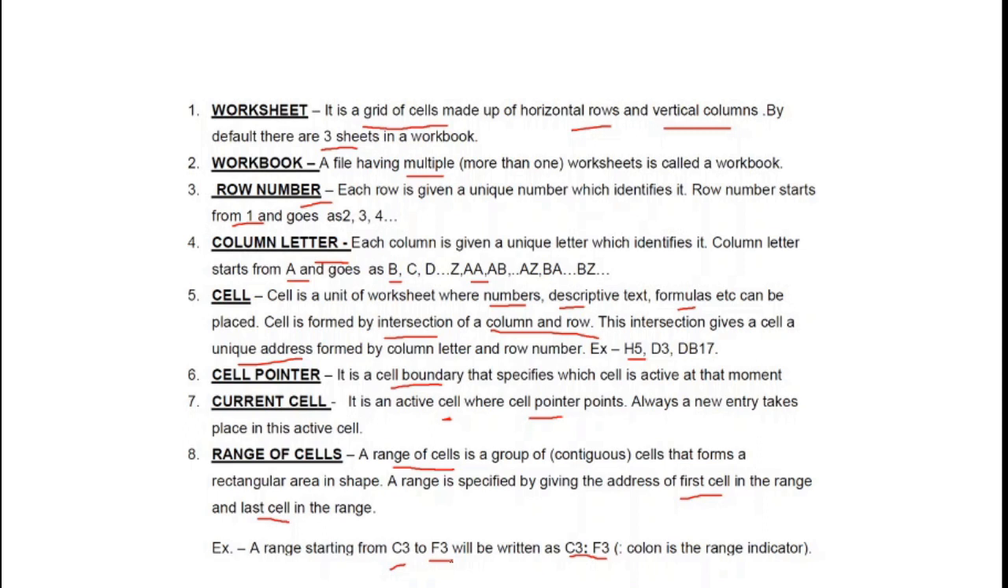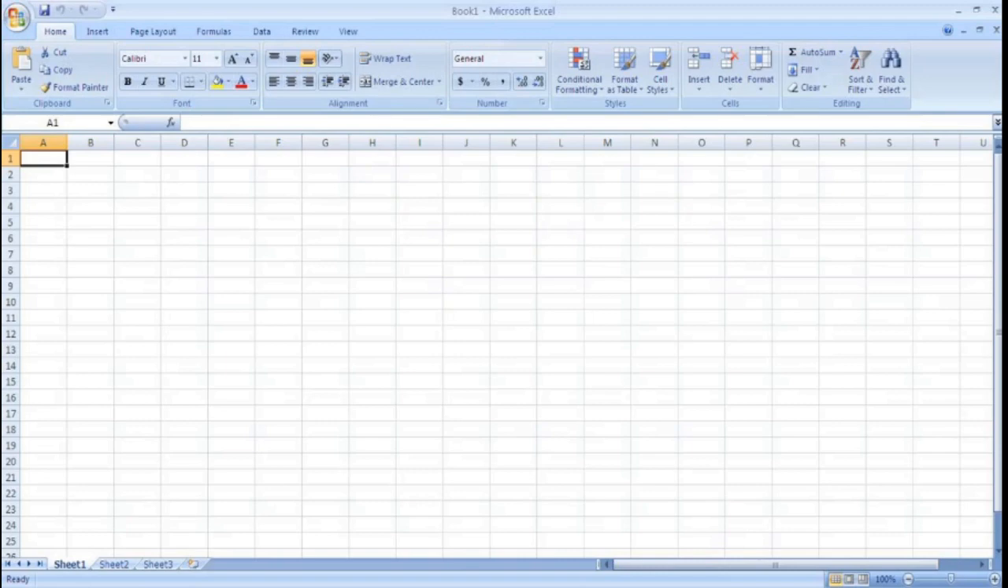Now let's see the screen of Microsoft Excel. Now this is the window of Microsoft Excel 2007. The major difference between the 2007 version and the 2010 version is this button. This is called the Microsoft Office button. In 2010, you won't find this Microsoft Office button. Instead of this, you'll find the File menu. The rest of these tabs you'll see in Microsoft Excel 2010 as well.